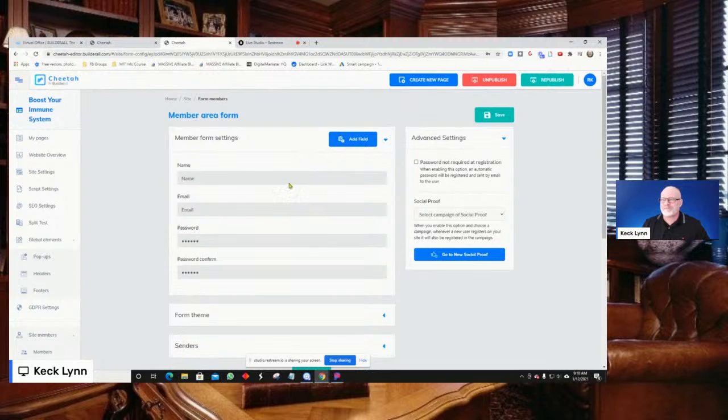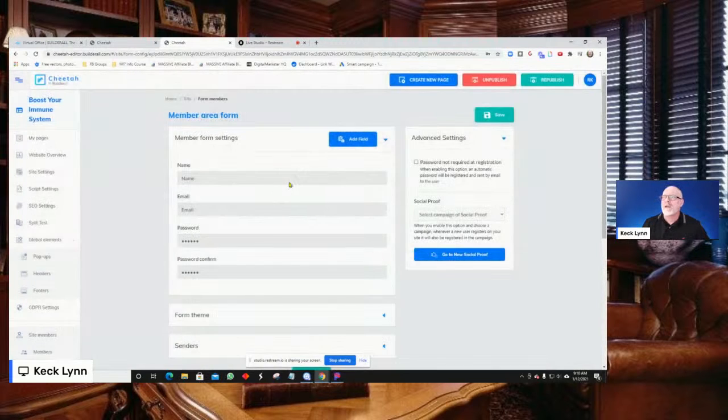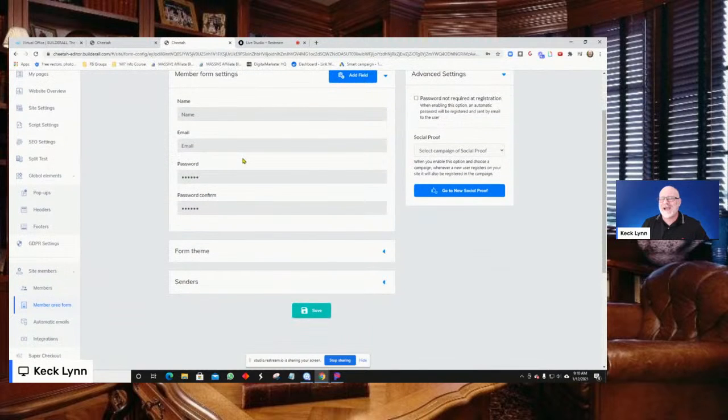Okay, so you can add fields here also. So you can add different text fields, password. We already have a password, so some different things to add there. Okay, so this is pretty much how we want it. So I believe we already saved it. So that is good to go.